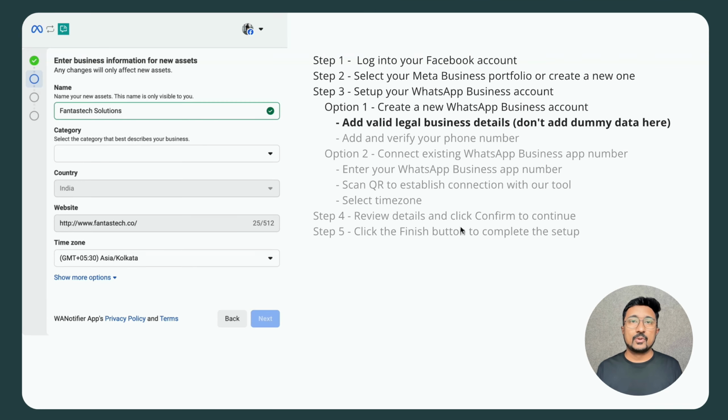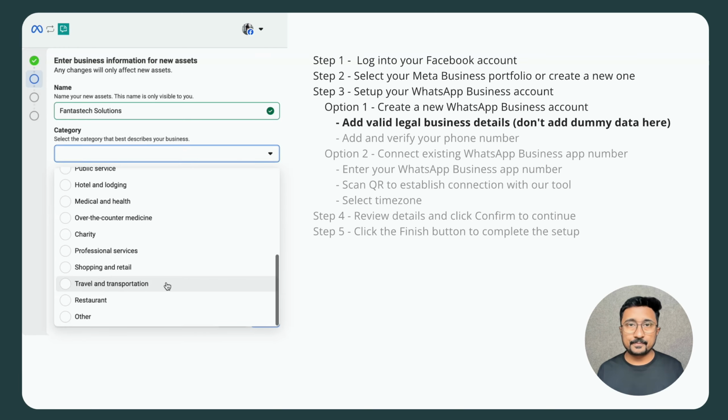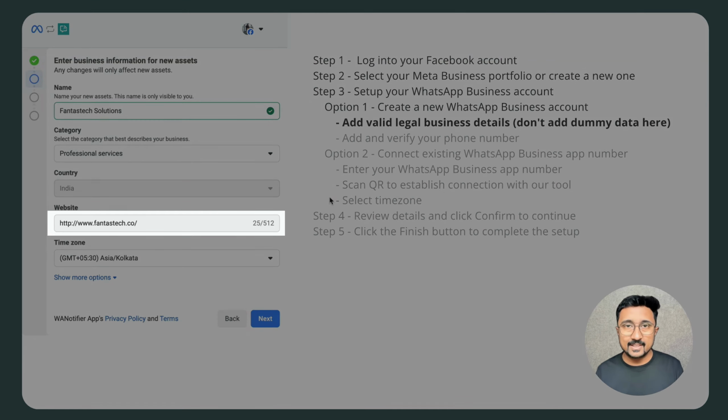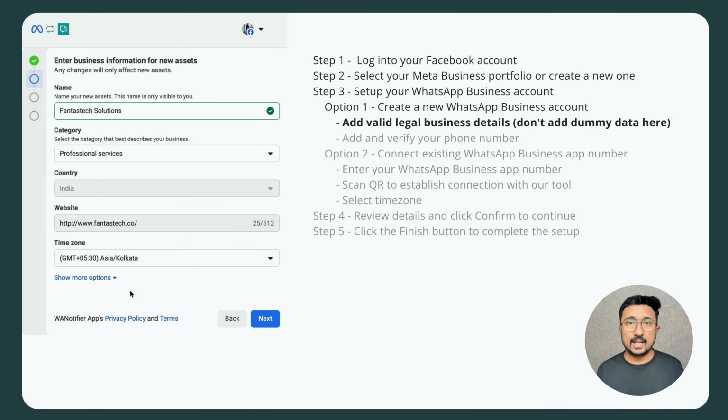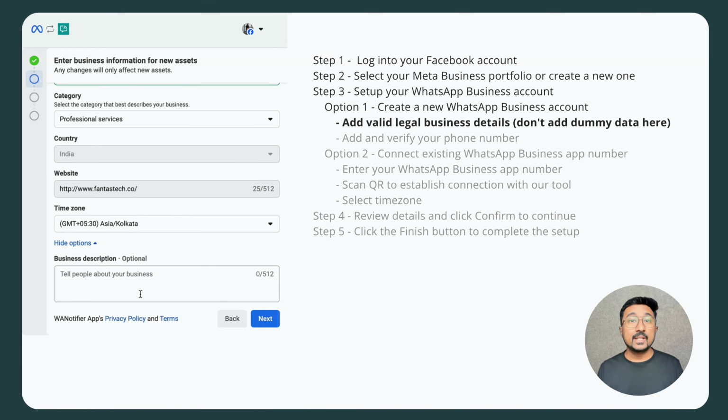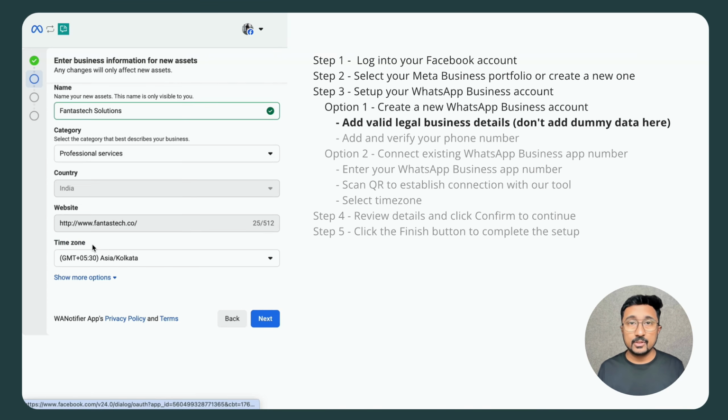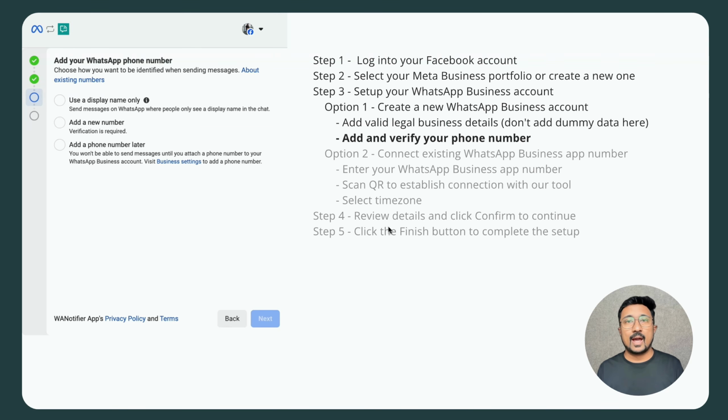On this page, you have to add your business information. The details you add here will be used to create the assets that you selected to create in the previous step. Add your business name here. Select the category, website, and also time zone and business description. You can keep this empty as this is optional, or you can fill this in if you want. Then click on Next.